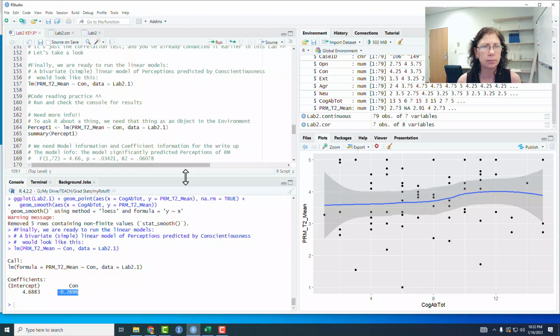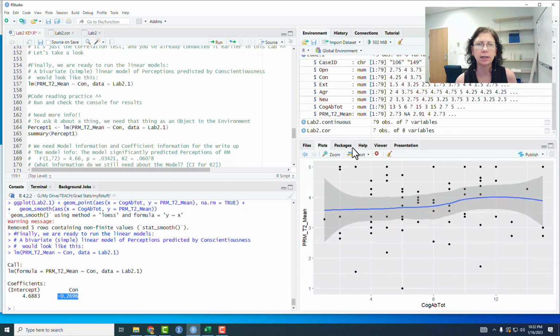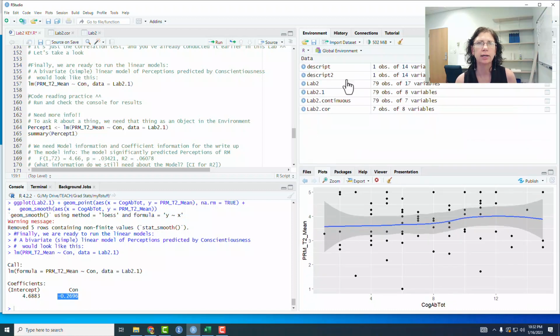So we need a fair amount more information to do the write-up, to fully interpret the model and the coefficients. So how do we go about getting those extra things? Well, whenever we want something done, and we're telling R we want it done, it needs to be something that's in the environment so that R can act upon that object. So we've run the regression, but it's just here in the console. We need to run it in a way where it becomes an item in the environment. And easy, just give it a name.